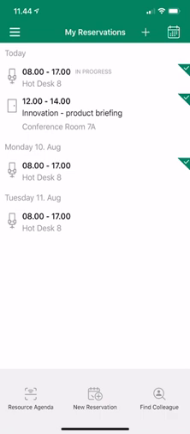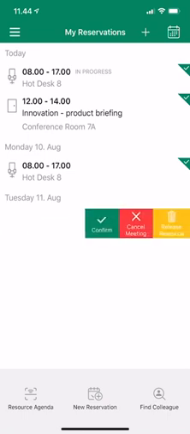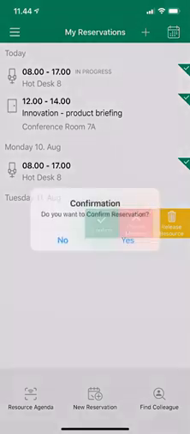If I want to check into this meeting or this booking right now on Tuesday, I would simply swipe to the left, and now I have more options available. Like I can confirm it, I can actually cancel the entire meeting, or I can keep the meeting but just release the resource. But I know I will be here on Tuesday. Let me just confirm it right now.